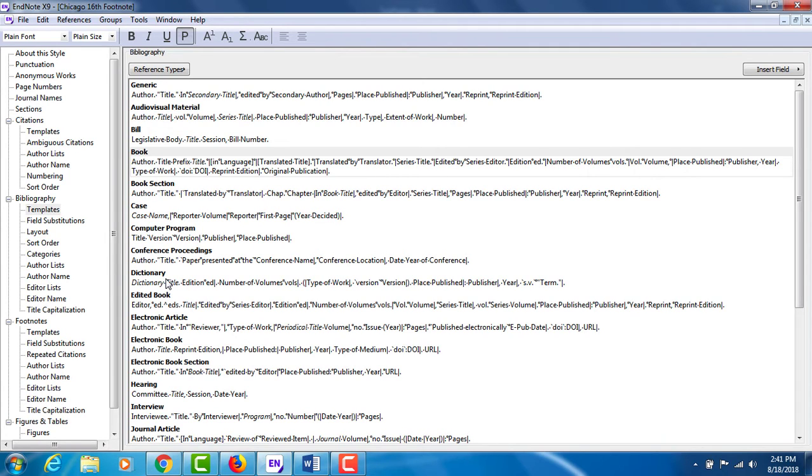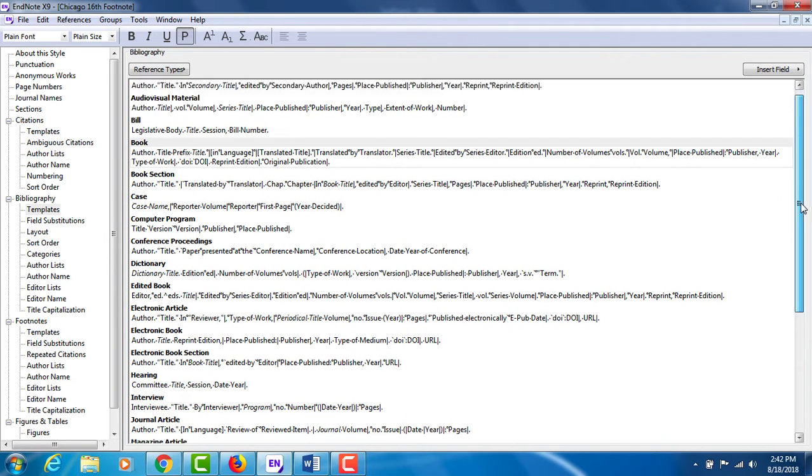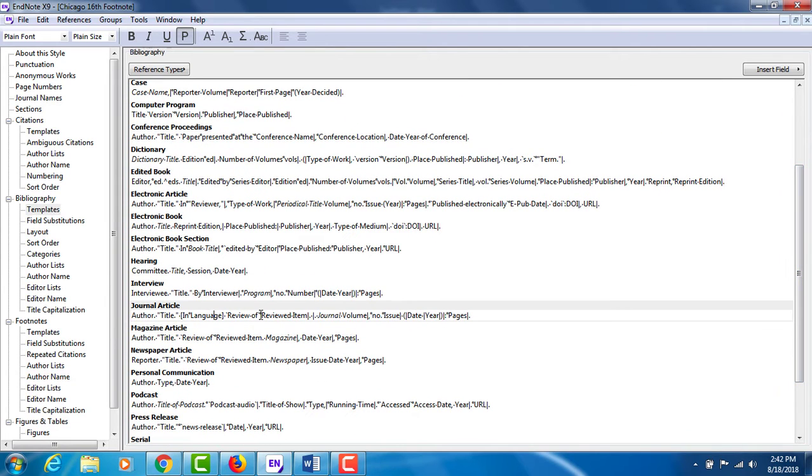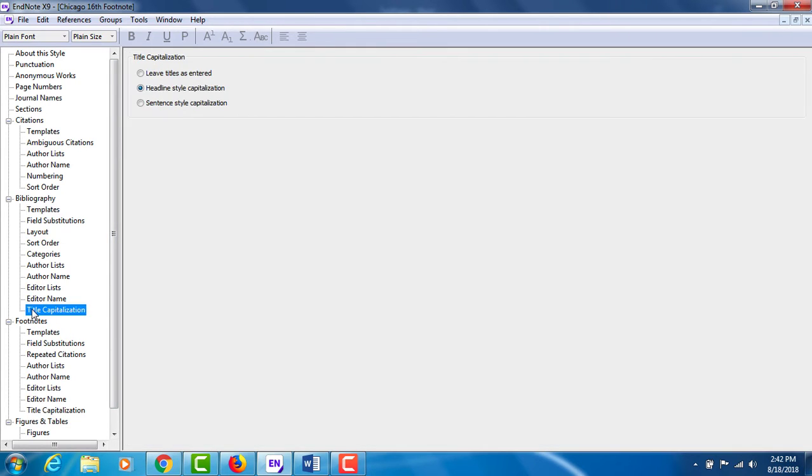So if there's a generic type, like that one reference entry that we saw, this is how it will be cited. If it's a book, here's how it will be cited. If it is a journal article, here is how it will be cited. And I can change any of these. As I said, the most common problem is the title capitalization. So under bibliography, here's title capitalization. This one happens to be correct. Chicago footnote, it should be capitalized in the headline style.